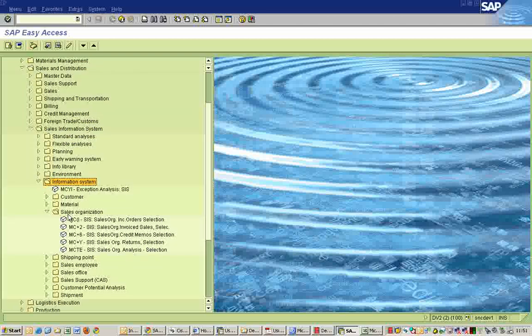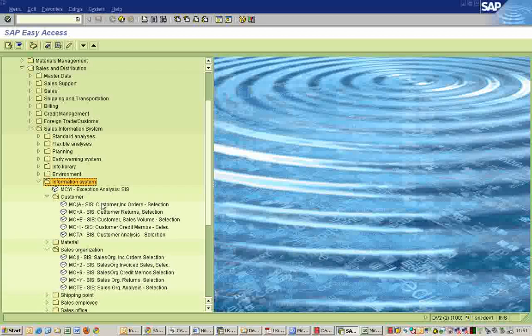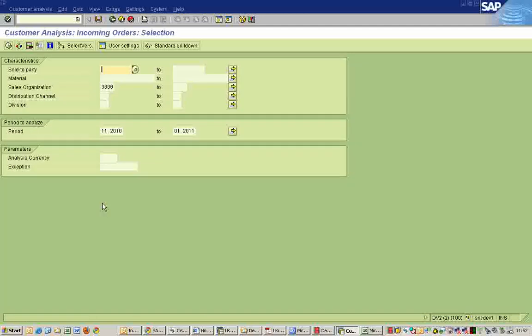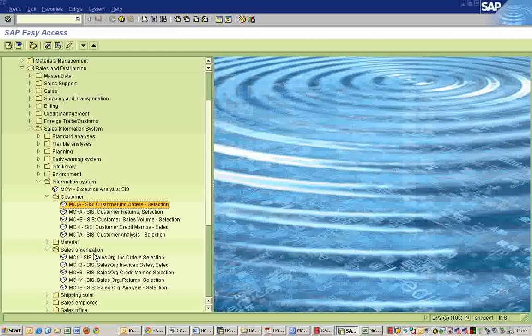system, for say sales org reports, customer analysis reports. So these are the standard SAP reports provided. Customer analysis reports, say sales org reports.